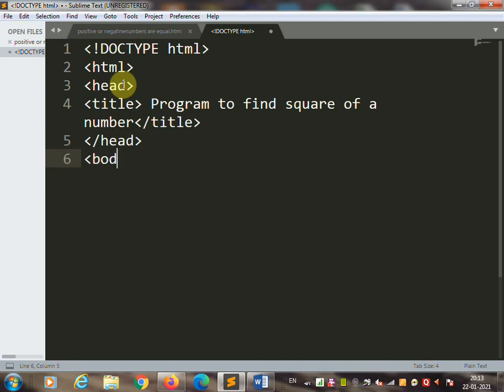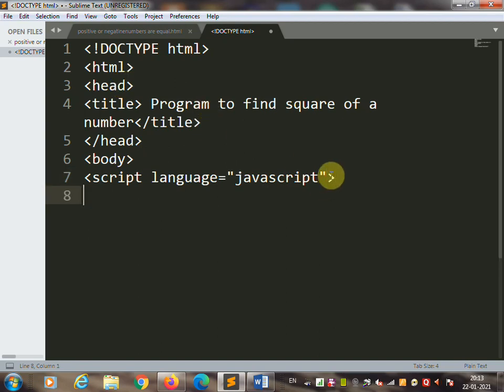Then start with body. In the body section we are going to use the script tag, because we are writing a JavaScript program. So script language equal JavaScript. Now here we are going to declare the variables. Variable a for entering a number, and to display the square we will take sqr. So the first variable is over and then the second variable.